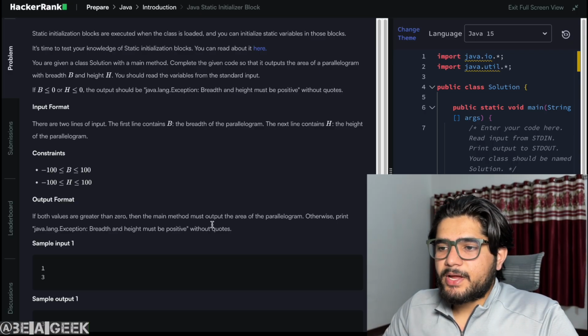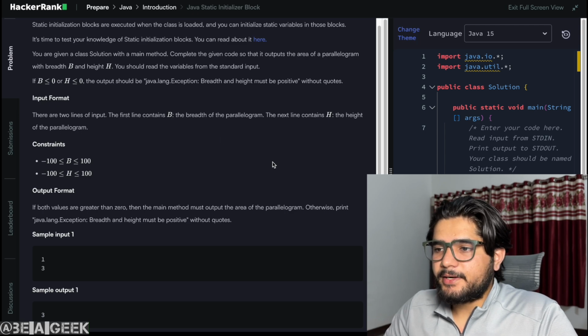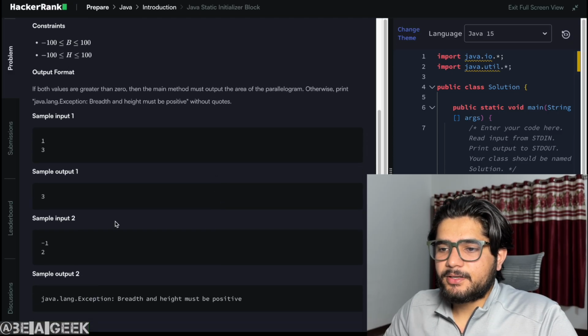So in this problem, we have to find out the area of a parallelogram. Here we have to input breadth and height, and in case any of the value of breadth or height is negative, we have to print breadth and height must be positive. Otherwise, we have to print our area. So if you can see that we have two inputs. First, we have breadth and second, we have height.